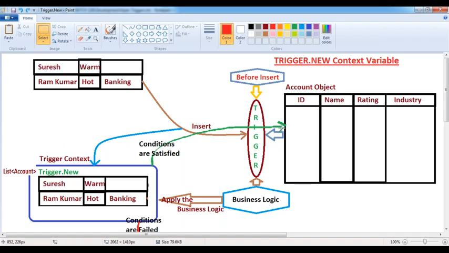Suppose I have multiple records, then how many times will my trigger fire? How can we make the trigger fire one time? We take a list and we use the for loop. The for loop verifies each and every record, and after that the trigger completes the operation. That means, even though you may be inserting one record, or even multiple records, don't make the trigger fire on each and every record separately.